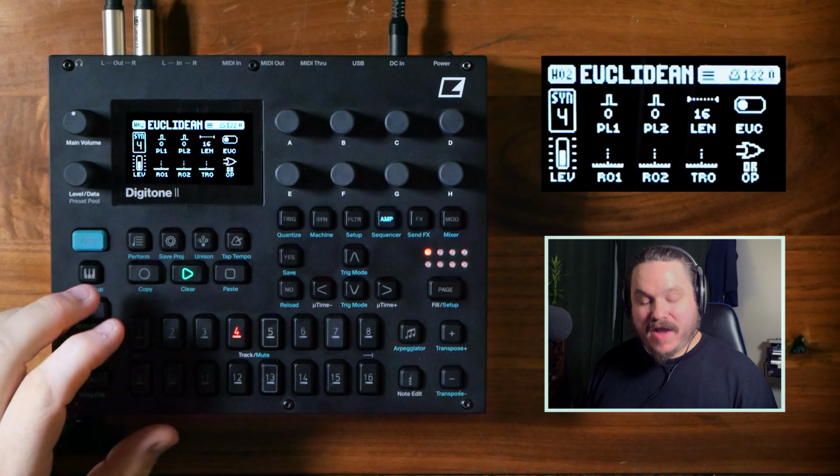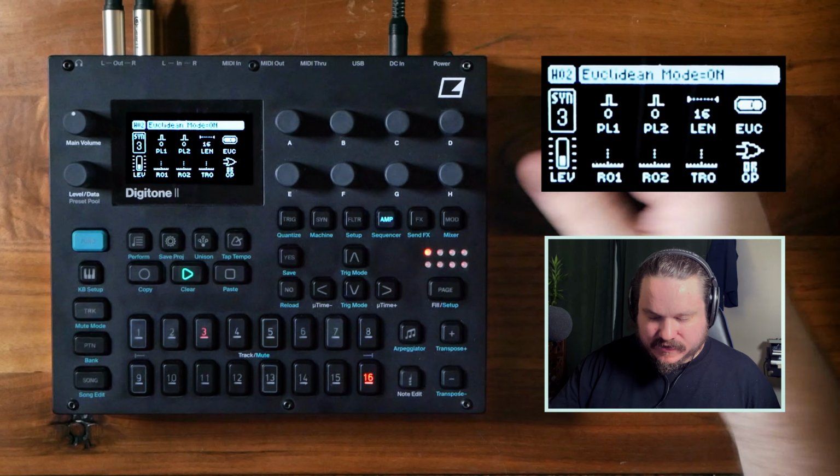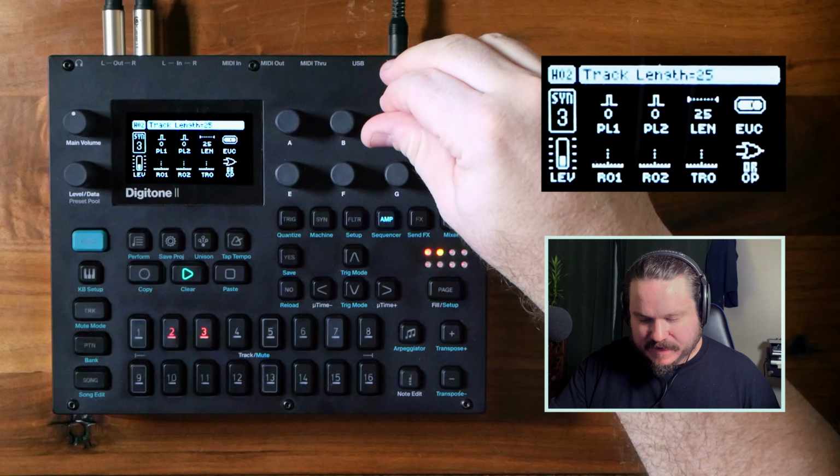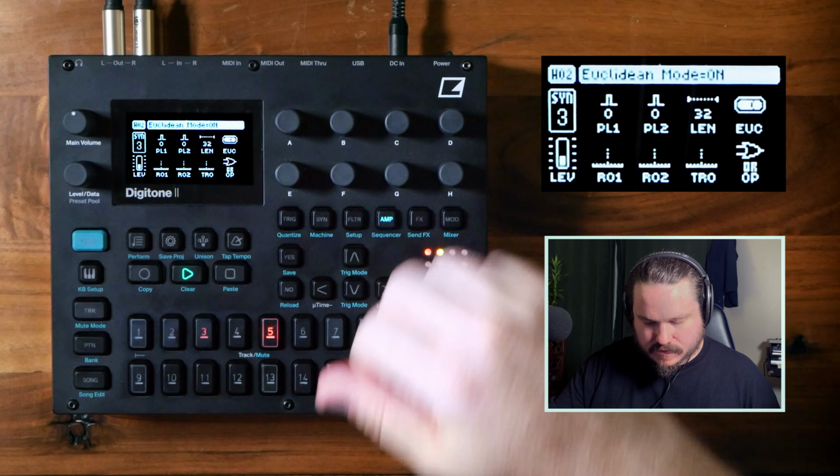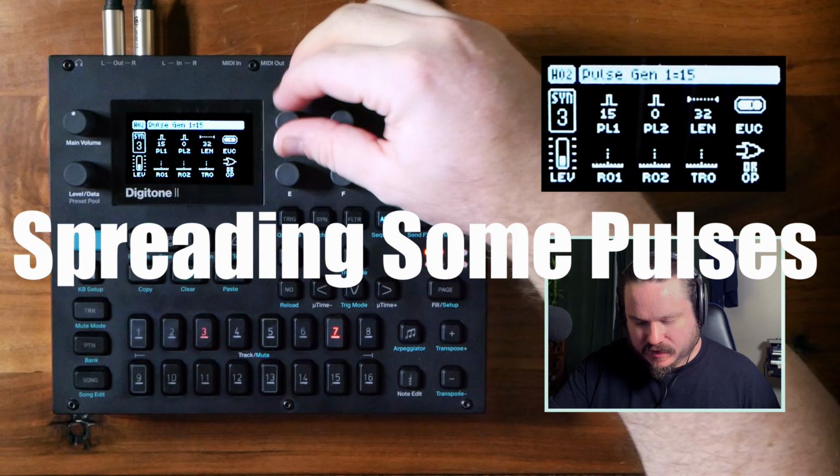Let's go ahead and add some hi-hats, jump over to track 3, turn this on. Let's make our length longer. Let's make it 32. All right, let's start spreading some pulses.